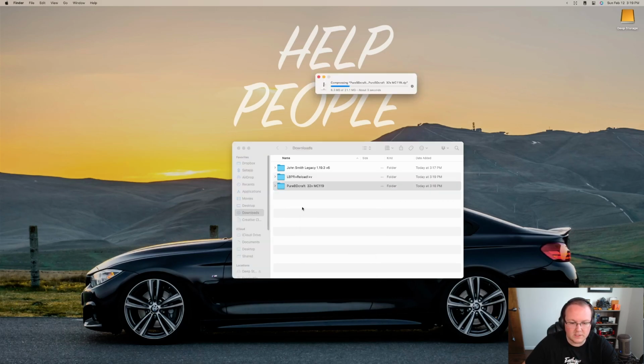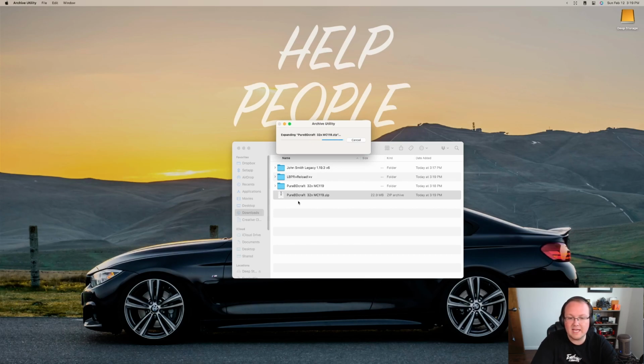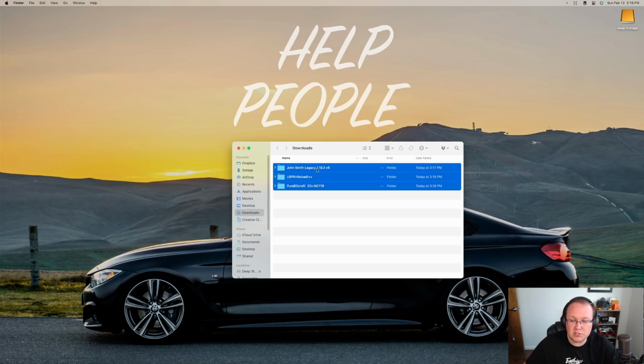If we compress this, for example, we will get a .zip file. If that's what you have, just double click on it and it will automatically decompress it into a folder format. Once you've got all of your packs extracted and they're no longer in a zip file, they're in this folder format here, I'm going to move them to my desktop.